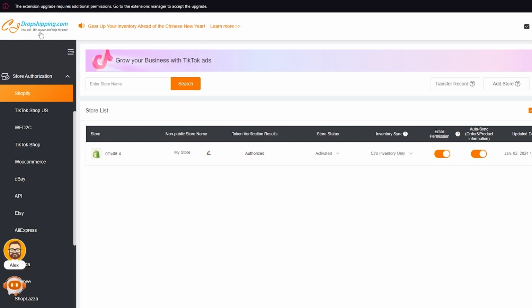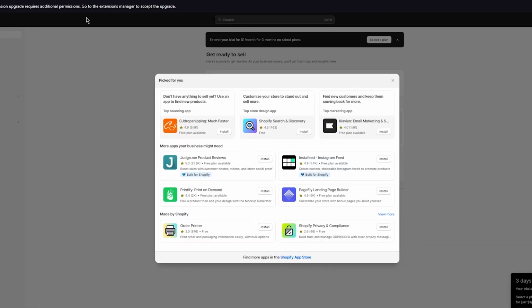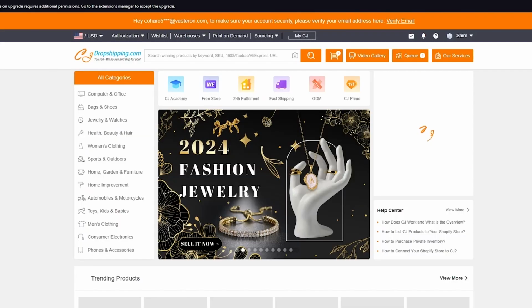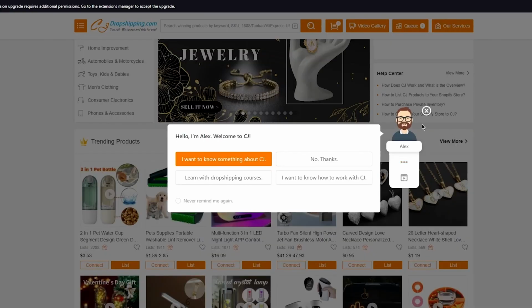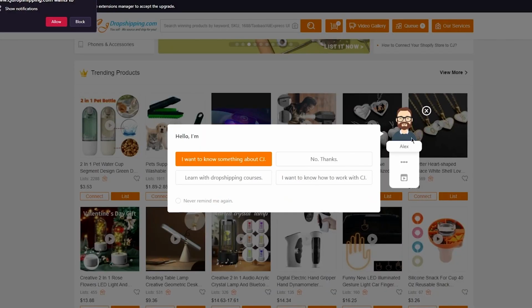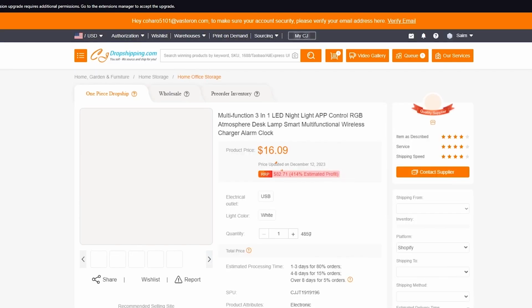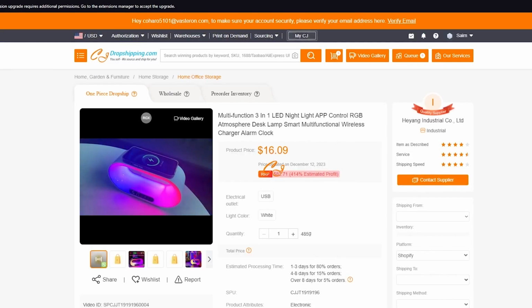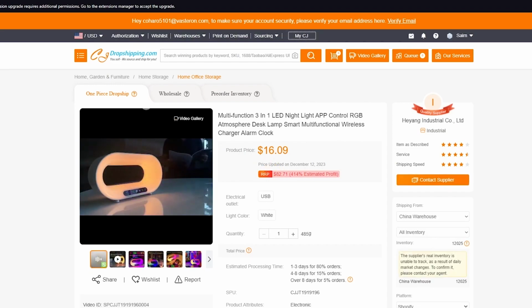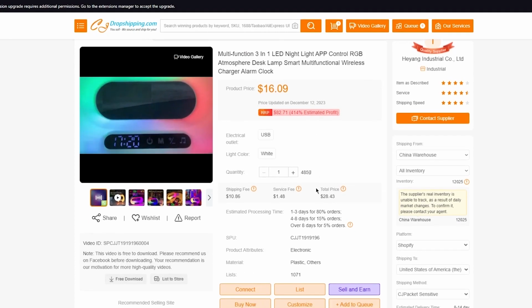Once it's connected, we're going to come here and I'm going to import a product. We're not importing reviews yet, we're importing products. So I'm going to go with this one, the Multifunction 3-in-1 LED light. I'm going to open that up real quick. Once it opens up right here in front of me, it's the Multifunction 3-in-1 LED night light, app control RGB atmosphere desk lamp, smart multifunctional wireless charger alarm clock.